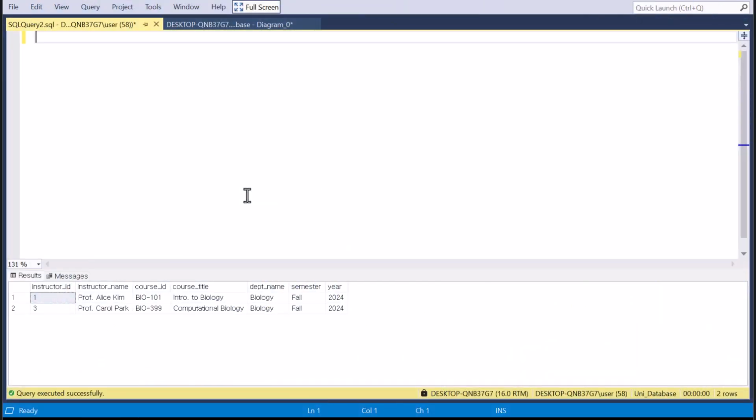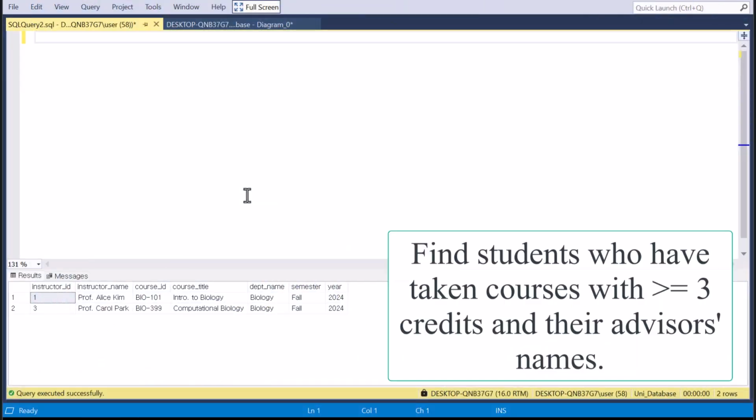We can also write multiple CTEs in one query. For example, I want to find students who have taken courses with more than 3 credits, and also I want to print their advisor name. For this example, we need to write 2 CTEs. One to identify high credit courses, meaning more than 3 credits. Another to find students who take those high credit courses. And finally, we need to write a query to join with student and advisor to find their advisor, right?